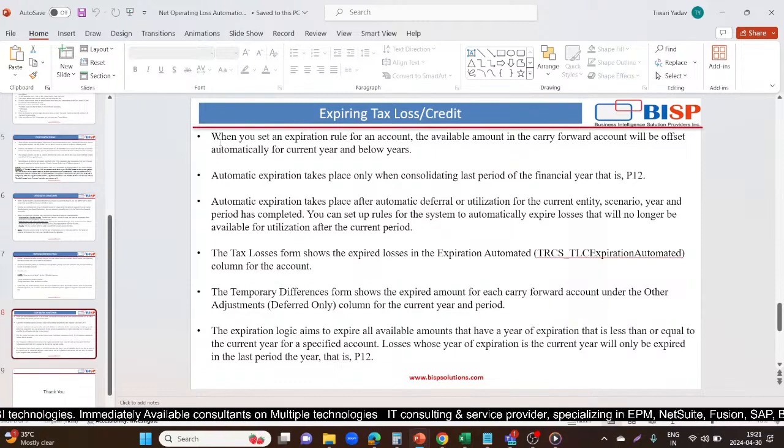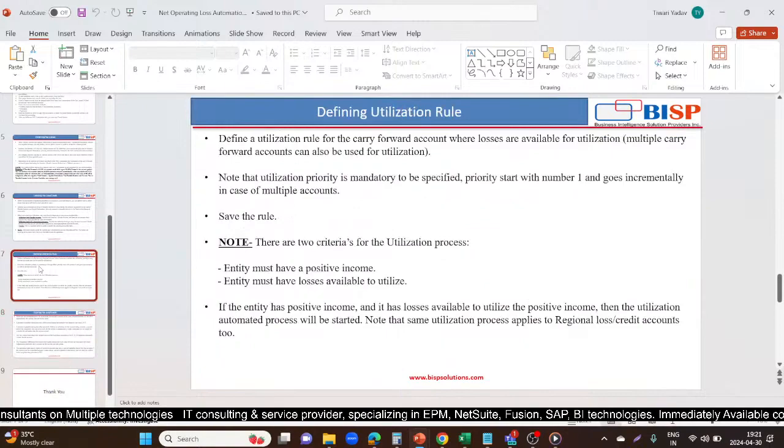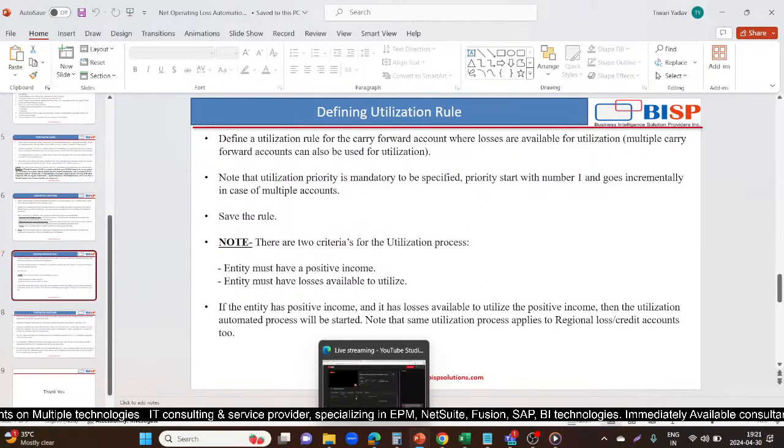Now the expiration logic basically aims to expire all the available amounts that have a year of expiration that is less than or equal to the current year for the specified account. Losses whose year of expiration is the current year will only be expired in the last period, that is P12. They cannot expire in P11 or P10; they will be expired at the year end, the last month of the year. Now we'll see how to utilize or defer this NOL, that is net operating losses, in the application.